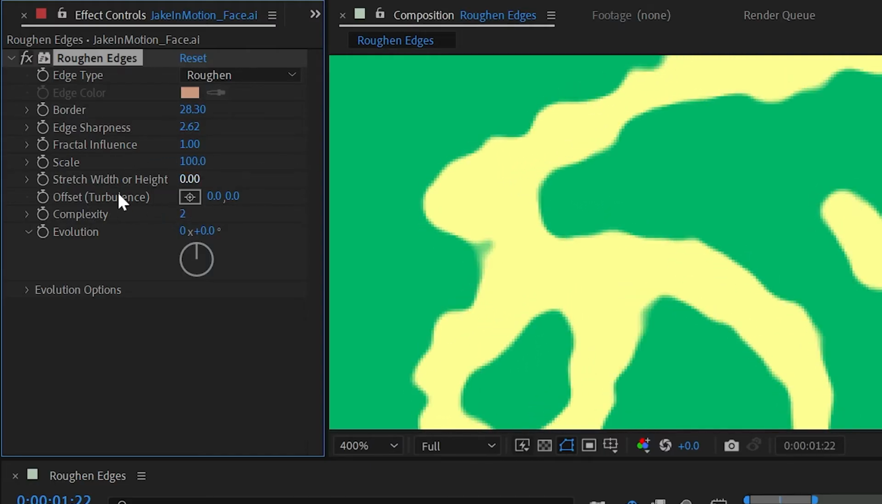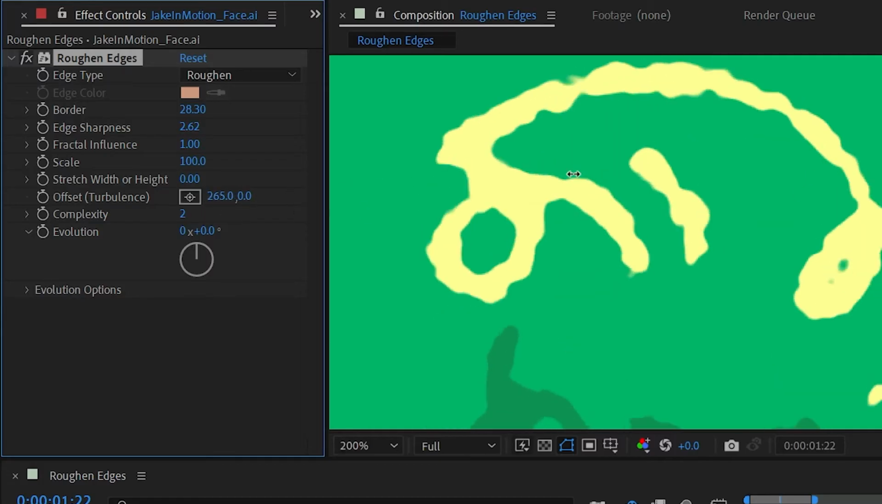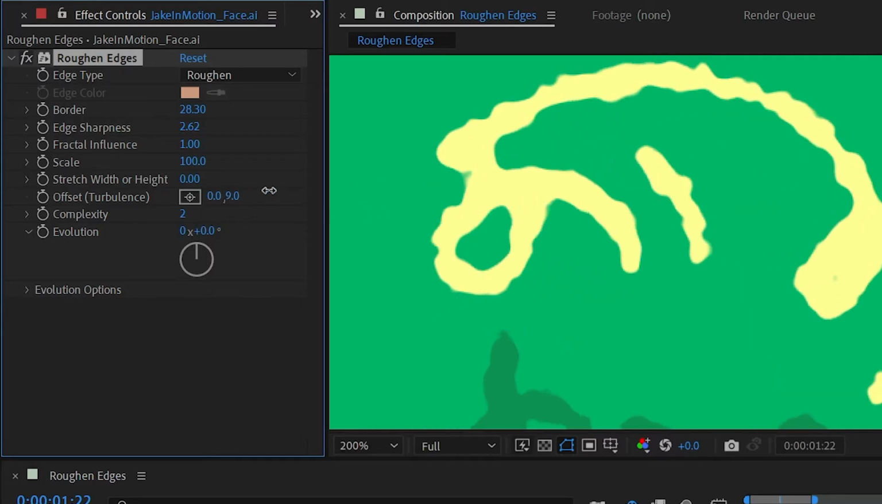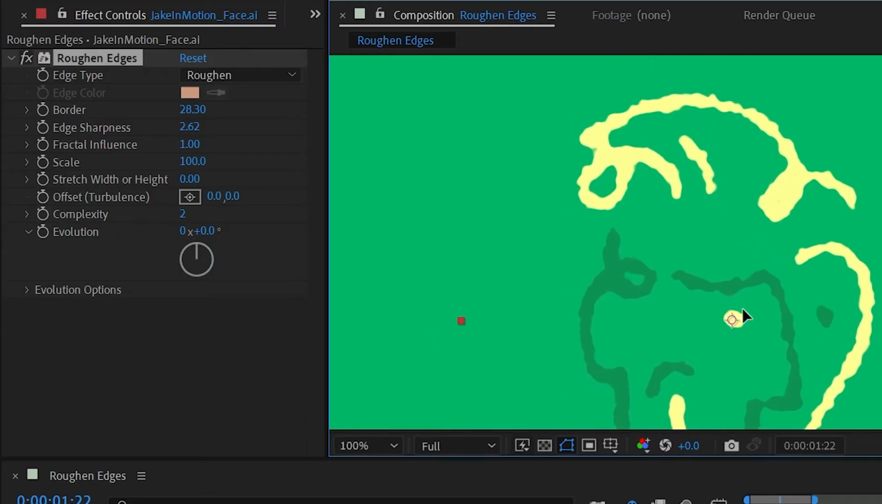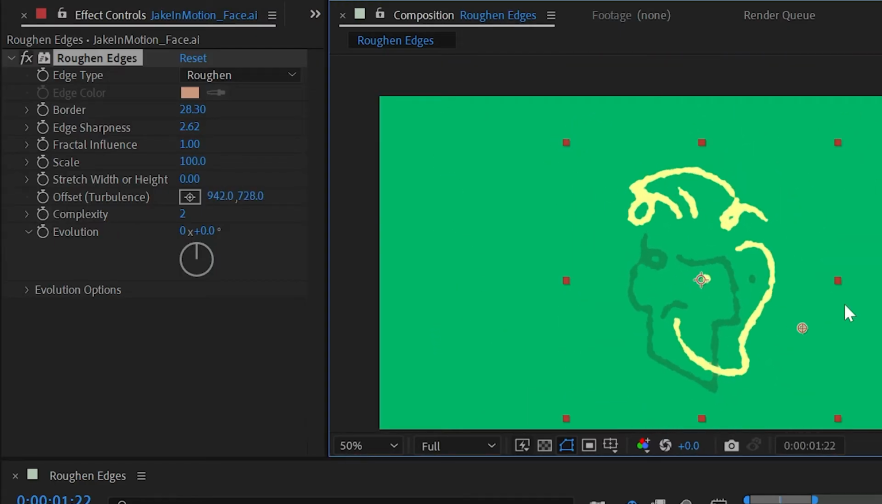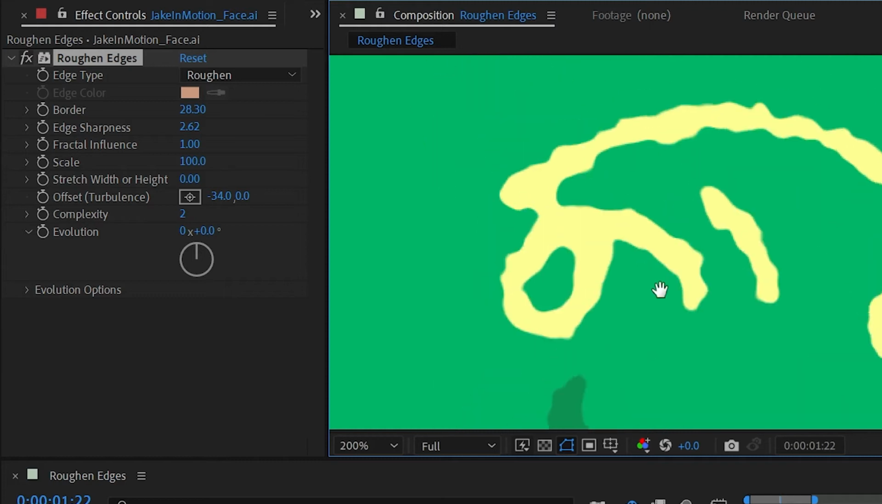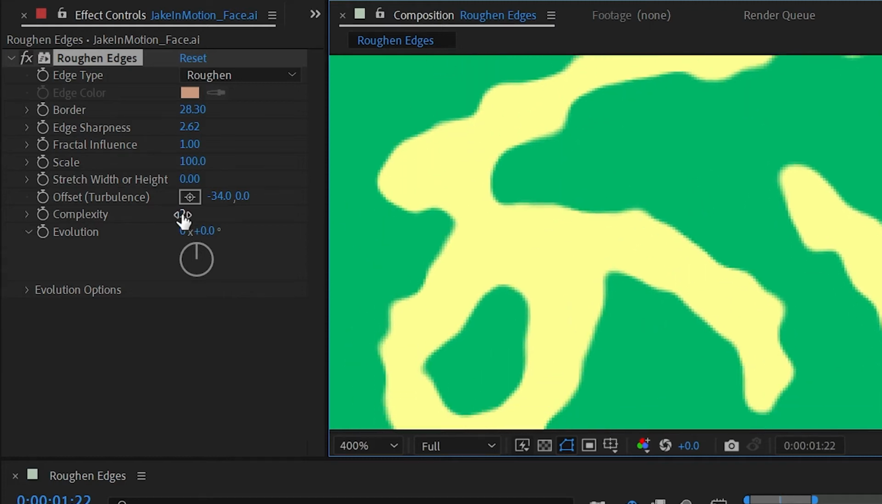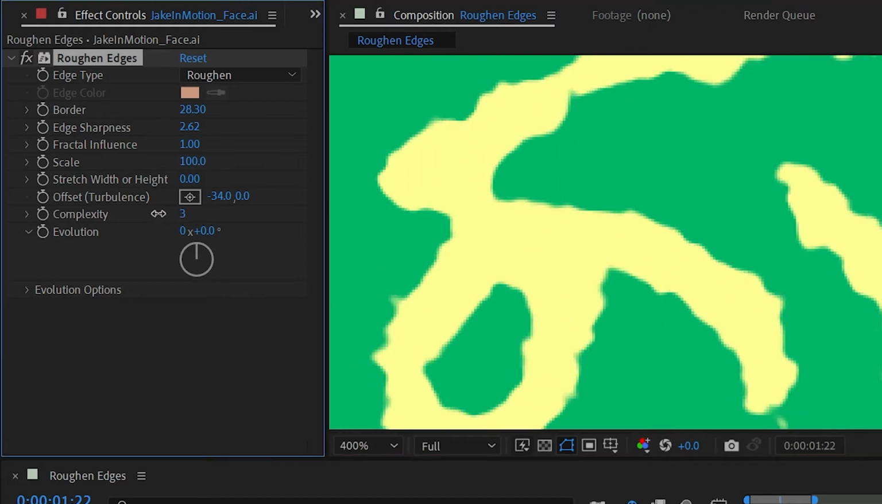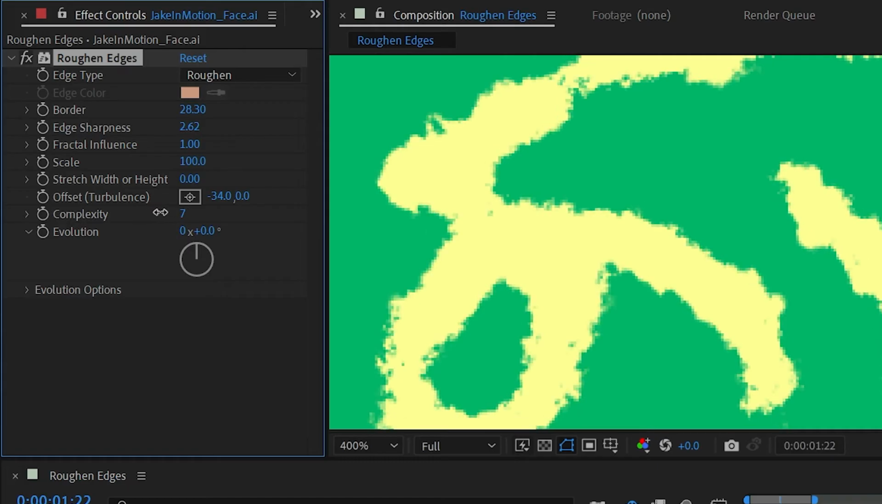I'll undo that. Next is the offset, which just shifts that turbulence map around the layer so you can animate that or position it however you want. You could even link it up with something else using an expression for this point control. So if you wanted it to be moving around based on another layer's movement, you could do that. Next up is complexity. If I zoom in again and dial that back, you can see it gets much simpler. If I increase it, we're gonna have a lot more detail.